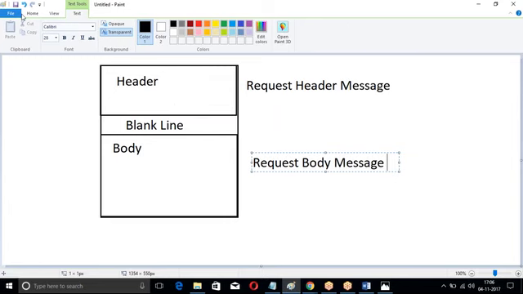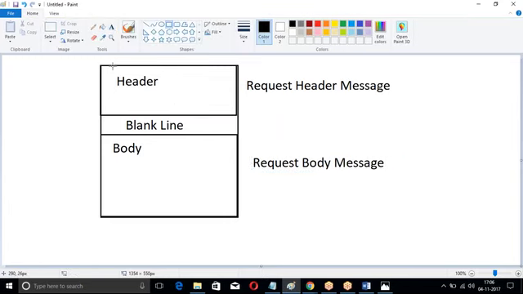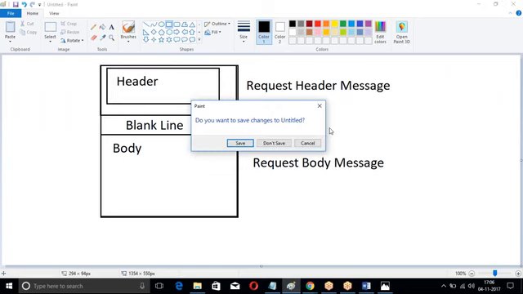But now we need to understand what elements will be there in the header. You told it will be header, but what elements will be there in the header? We already saw that request or response, both of them will have header, blank line, body. But now in the HTTP request message, what will be there in the header? What will be there in the body?